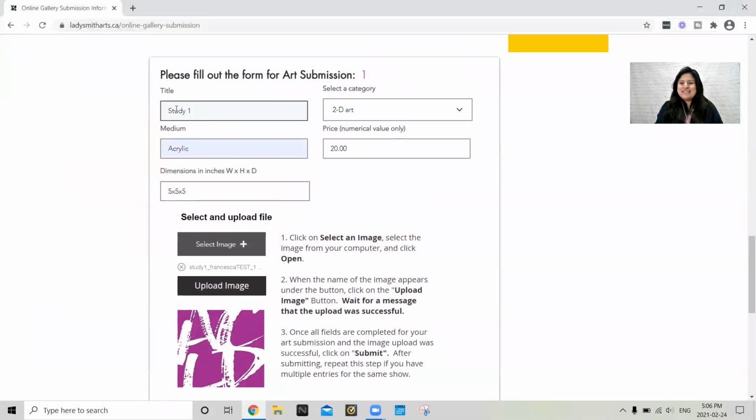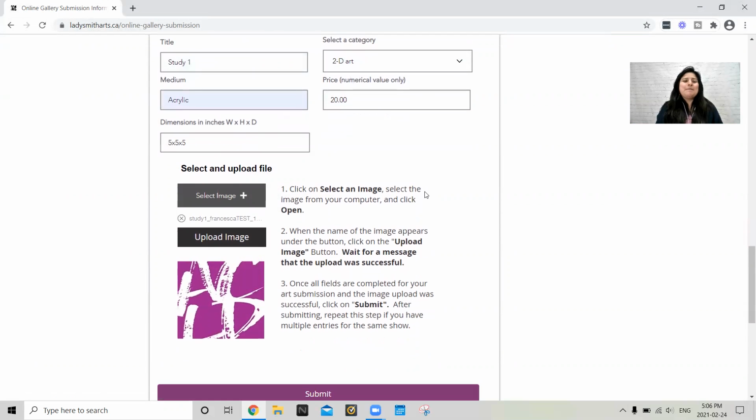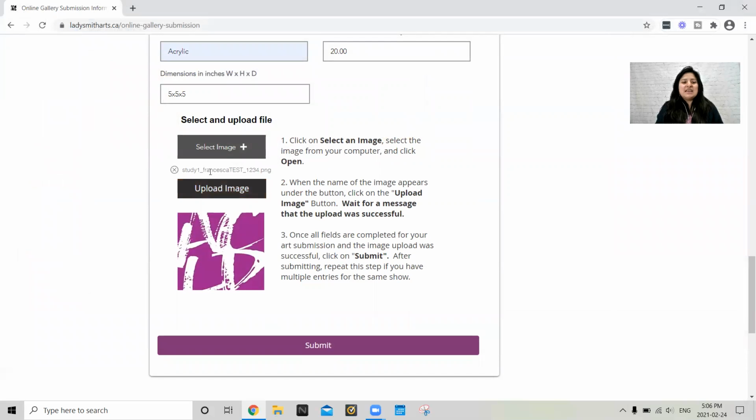I'm going to make sure that the title matches as well for my submission form. As you can see in faint writing here underneath select image, it shows now the title of my piece that I've selected, as well as my first and last name and membership number. Once that pops up there, you're going to click the next button, upload image, and we're going to wait.